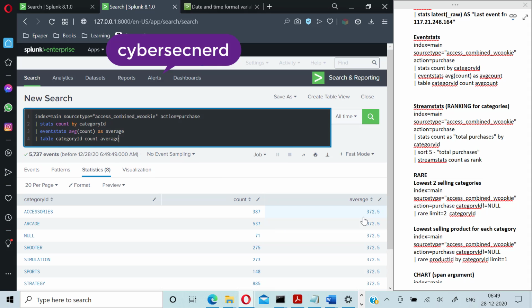So for example, you can see, when we are talking about eventstats, summarize is one of the words. We are seeing the average purchase for all the categories put together, so it may help in drawing a comparison. For example, the purchase for the category accessories is relatively greater as compared to the average. So it helps in summarizing, and it may help you in drawing the comparison as well.